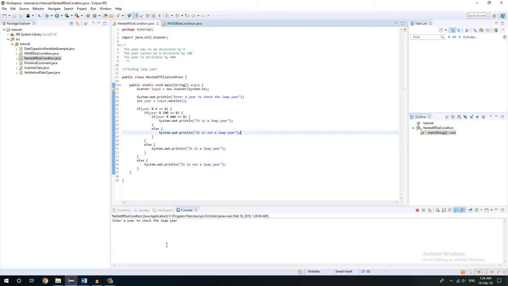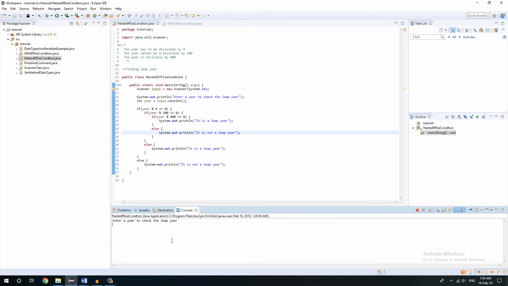Let's enter a year, 1900. It's not a leap year. But let's check 2000. It's a leap year, see. Then let's check another year, 2019. It's not a leap year.